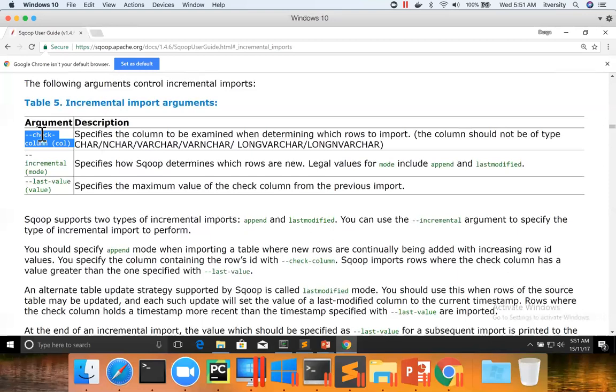And last modified is used where updates are being done on the source table, and typically the column which we pass as part of check column will be a date field. For both of these, we have to specify the last value so that it can apply the greater than condition and get the data from there. So already we have copied data for 2013 and then 2014 January and 2014 February. Now let us try to use this approach and see how the incremental loads can be done.